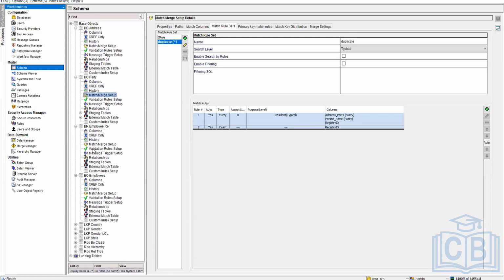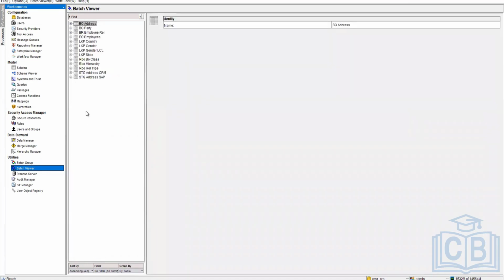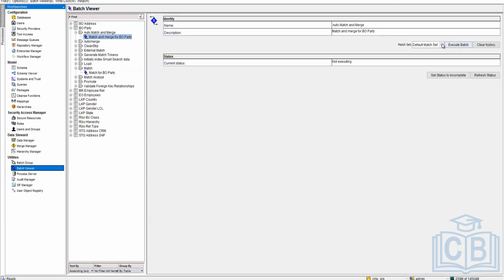So how to run a match job? We'll go over here in the batch viewer. For the party table, we'll run the match job as we have created. So BO party, we'll go into match, or we can directly run match and auto merge. You can see over here default, right? We are seeing three things. Default is our duplicate, but still I'm selecting the duplicate and we'll go ahead and execute.